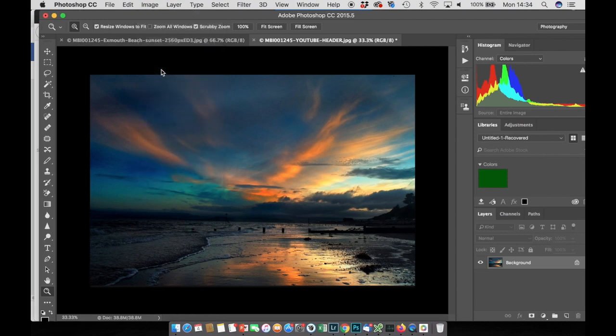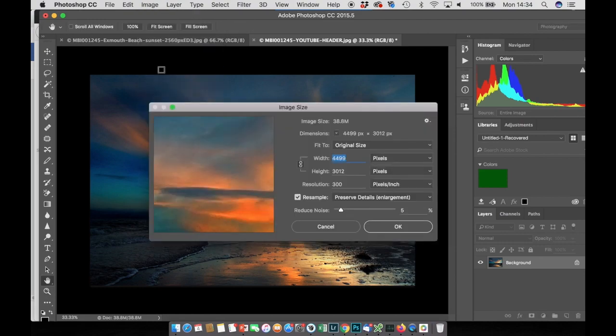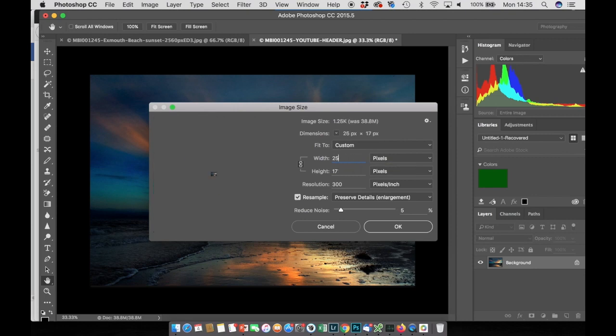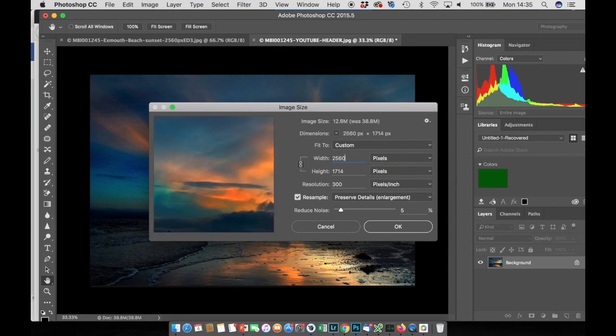So if I go to image size, and remember we want it 2560 pixels wide. So let's change that, 2560. And you'll see this is 1714 rather than 1440. This little chain here means that the aspect ratio is linked. So you can see, as I change the width, the height changes automatically to keep the aspect ratio the same.